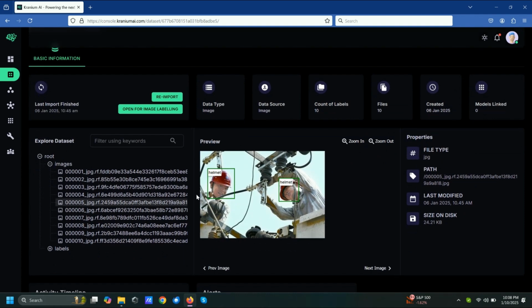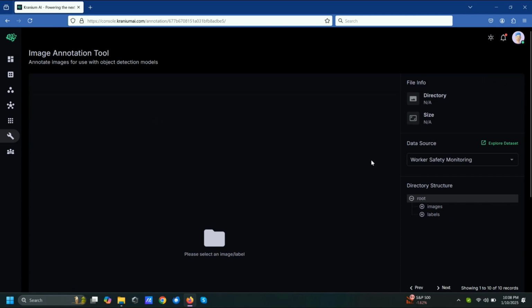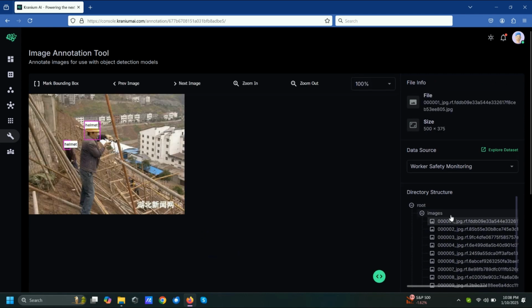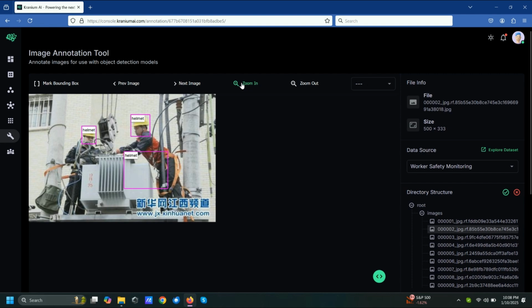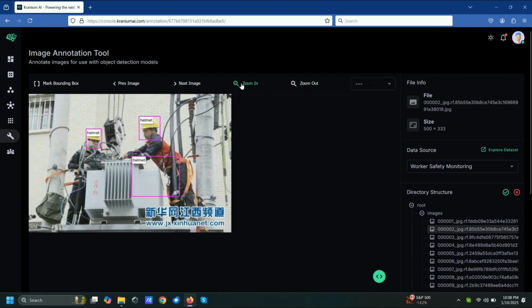Since this is an object detection dataset, Kranium provides access to the Image Annotation tool, which helps annotate and prepare the images for building an object detection model. There's no need to use any external tools for this. As you can see, Kranium makes it incredibly easy to manage all your datasets for a variety of use cases. The Dataset module provides all the tools you need to load, transform, and prepare your datasets for AI modeling, regardless of the dataset type. And the best part? No coding is required, just a few simple clicks.